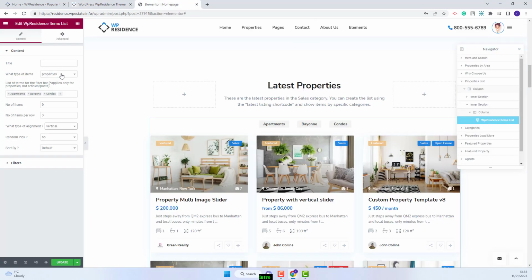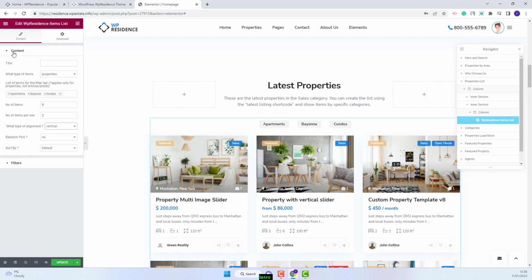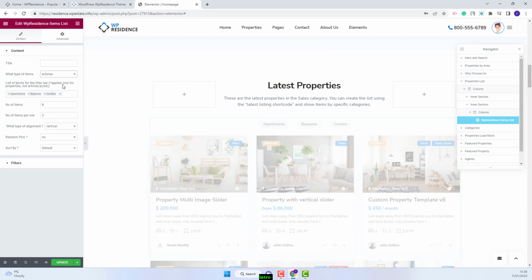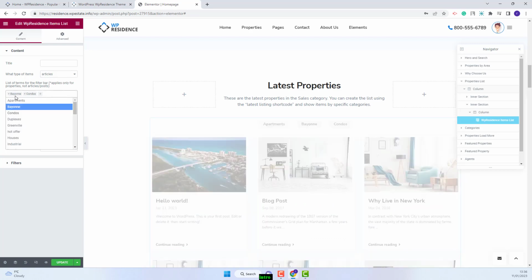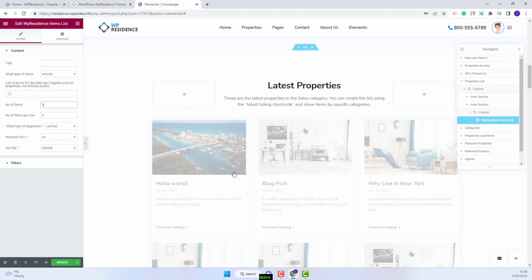Going back to the Elementor editor, now I will show how you can create lists with blog posts. In content section, I will select articles. Here I will remove the categories, as this section will not apply for blog posts. And next you'll have the option to set the number of items that will be displayed. You can choose 3, 6 or more.